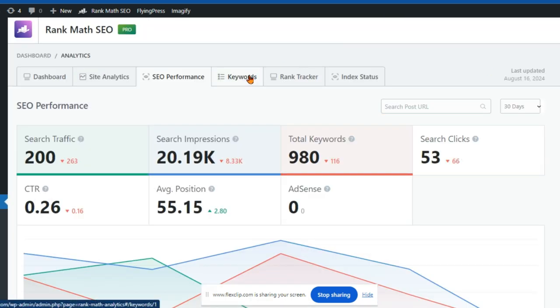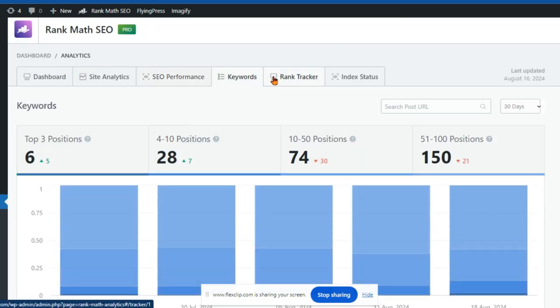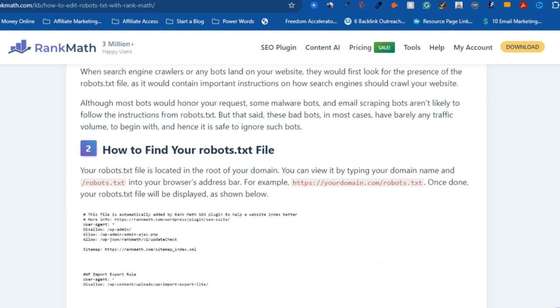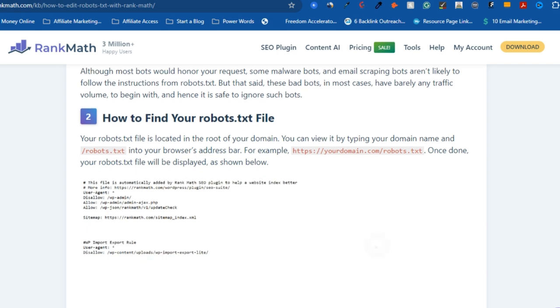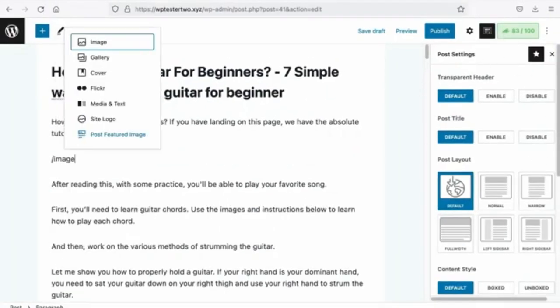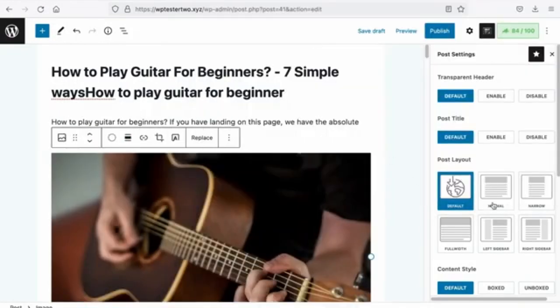Crawlability is crucial. Search engine bots need to access all your content. Check your robots.txt file to ensure you're not blocking important pages. Also, make sure your XML sitemap is up to date and submitted to Google Search Console. These steps help search engines understand your website's structure and content. Ensuring crawlability is essential for better indexing and ranking.